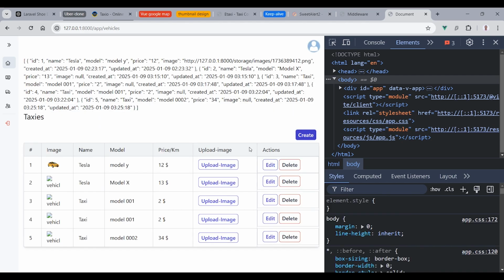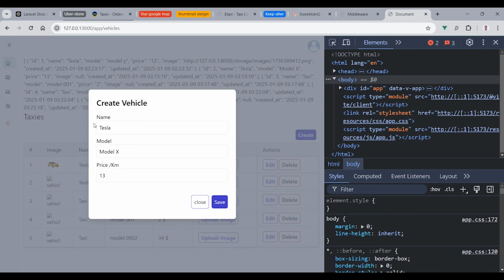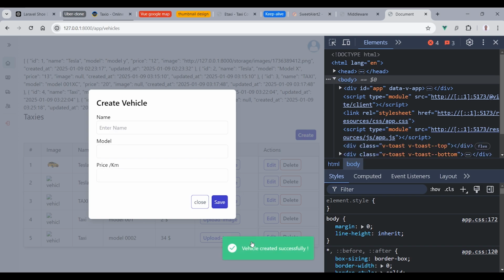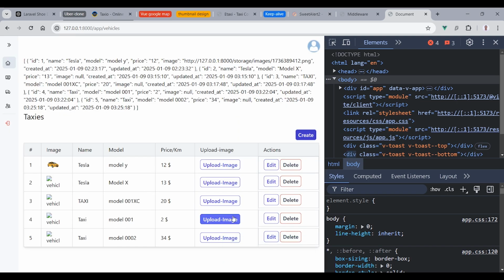And then we are going to click on edit. You can see we got right here the name of the vehicle, the model, and the price. I'm going to click on the third vehicle here. The name of the vehicle is taxi, and here I'm going to name it taxi in capital case. And here I'm going to pass model 00, and then here I'm passing XC. And then for the price per kilometer, I'm going to pass 20. And I'm going to click save again. Yeah, you can see vehicle created successfully. And here you can see that we just updated the third vehicle. You can see taxi and here the model.